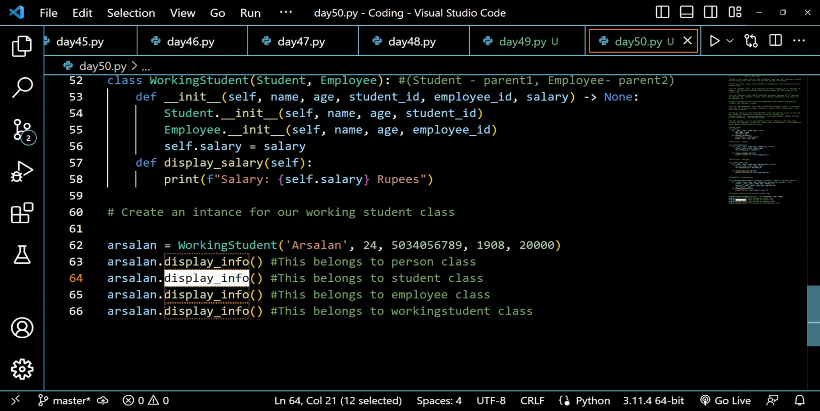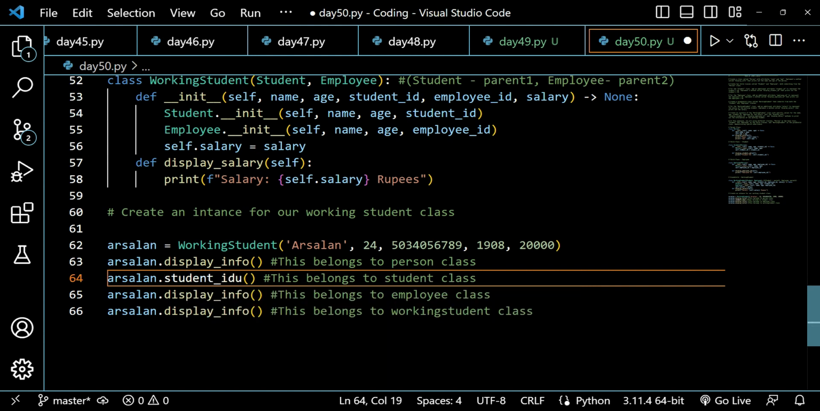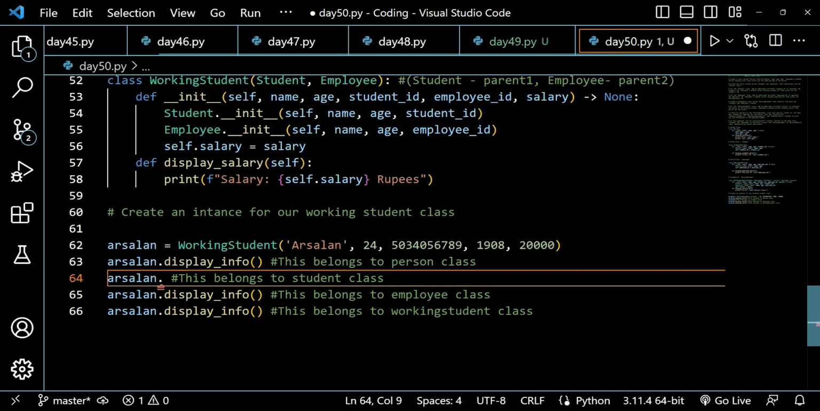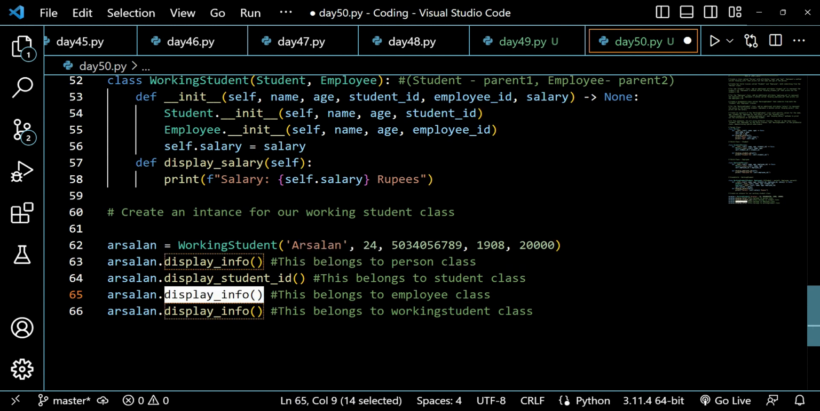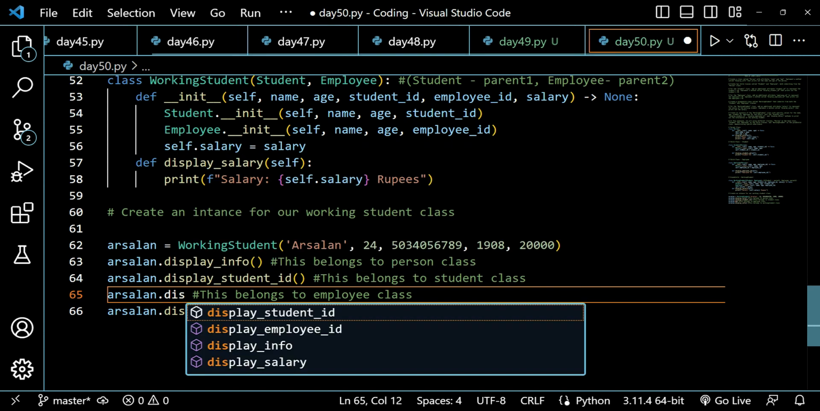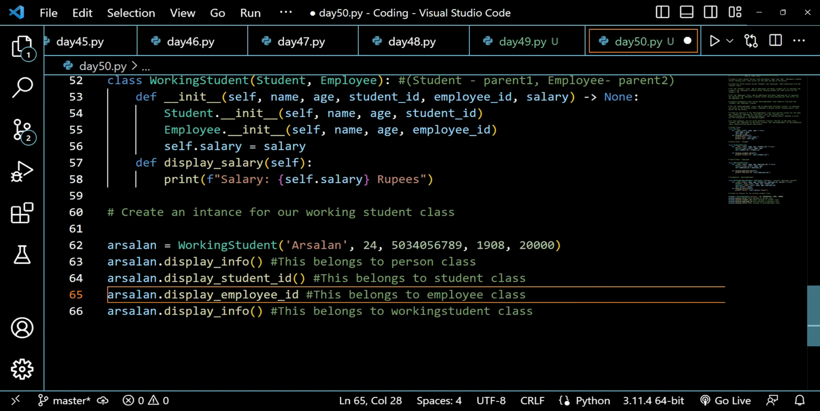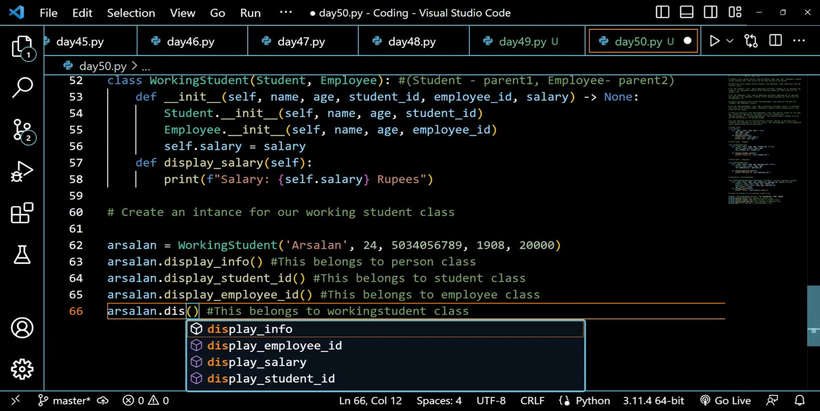And now I can just change display info to display student ID: arsalan.display student ID, and close it by parenthesis since it's a method. And then I can just remove it again from here, and I have to call display employee ID, and again close it by parenthesis since it's again a method. And finally I can just call display salary.